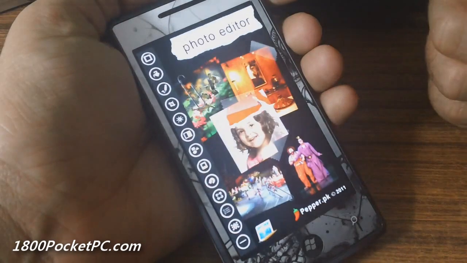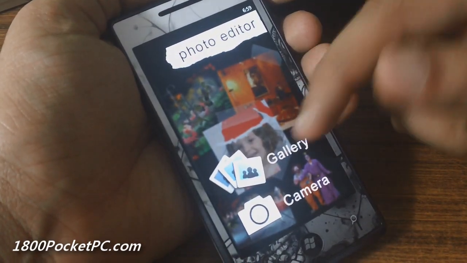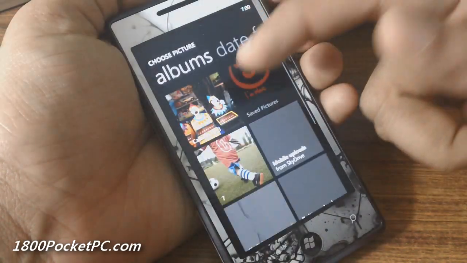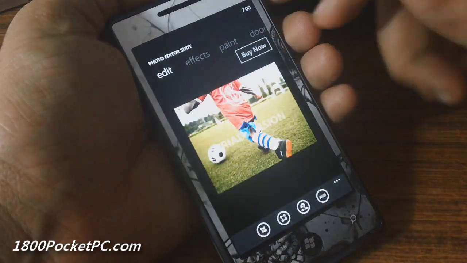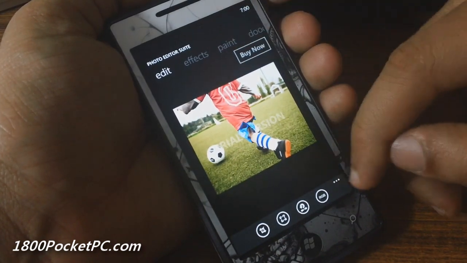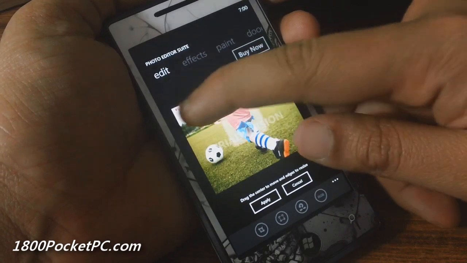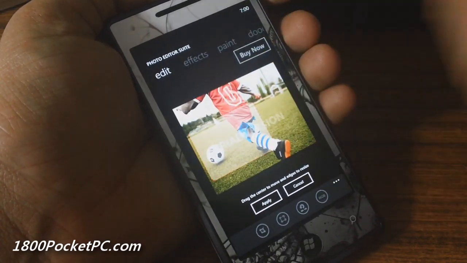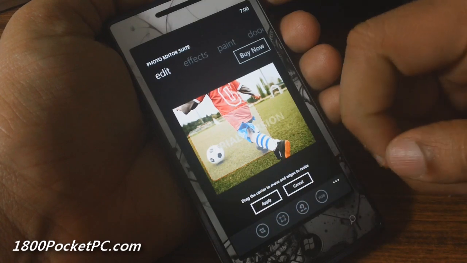First up, it's Photo Editor, which is an image editing app on Windows Phone. And you can either pick one from the gallery or you can choose an image that you capture with the camera. Once you load it up, you've got various settings, so like you can crop, resize, and things like that. So you crop and select an area, click apply, and that should crop that image.